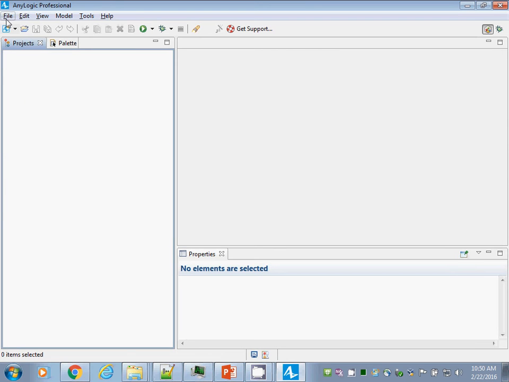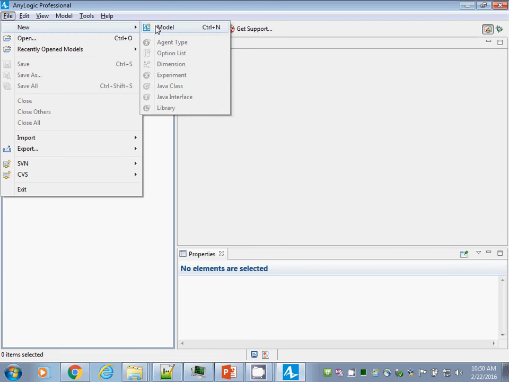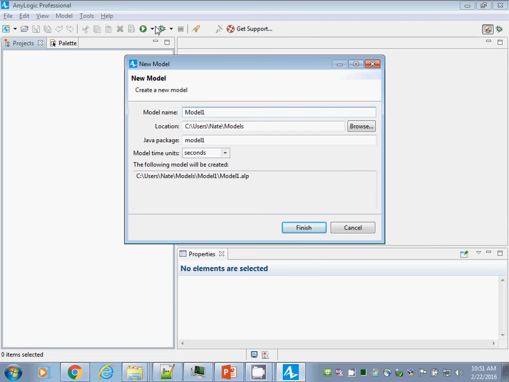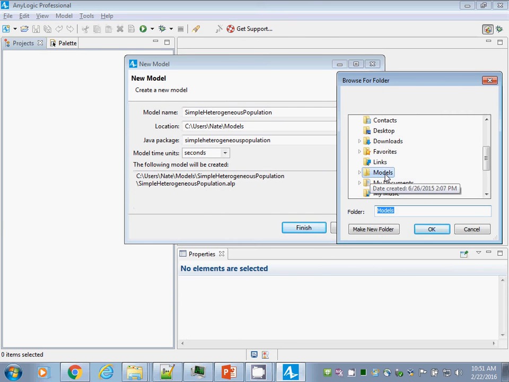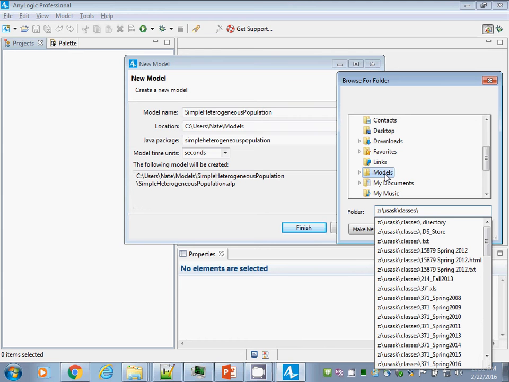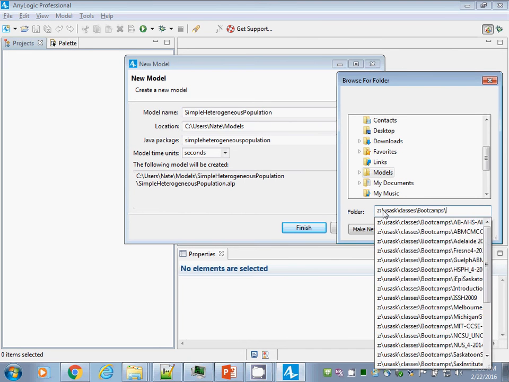I would like you to now do File, New, Model. And I would like this to be called simple heterogeneous population. Now, when you do this, ladies and gentlemen, you'll note that you can set the model time units here. It'll say model time units, and I'd like you to select days. It actually won't be a critical issue.